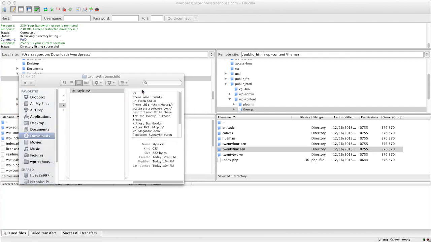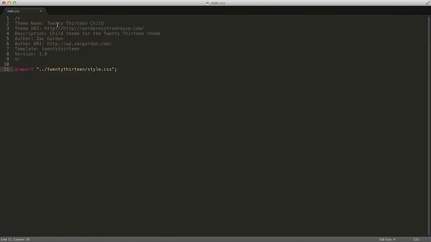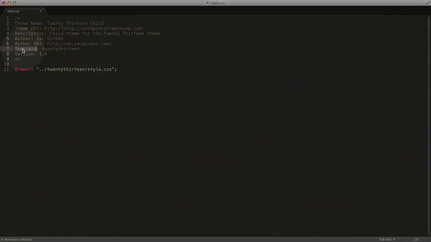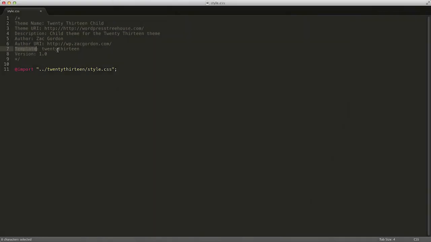If we open this up, we can see that we have the name for our new theme, the URL, a short description, the author and author URL, and then most importantly, we have a variable for template which tells us the name of the folder for which this is a child theme.